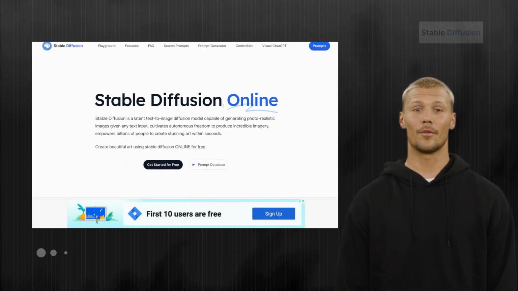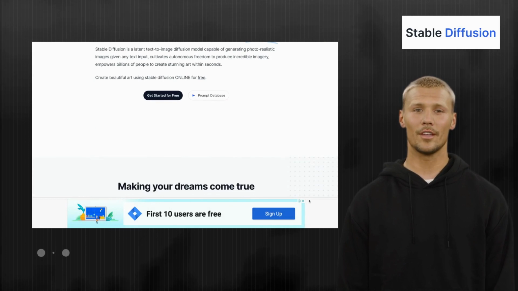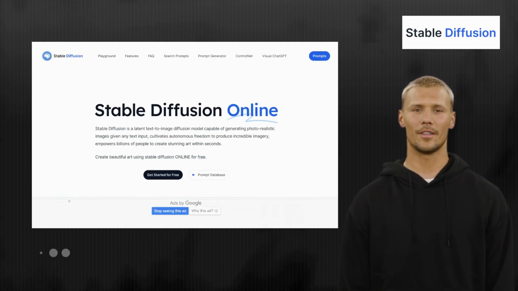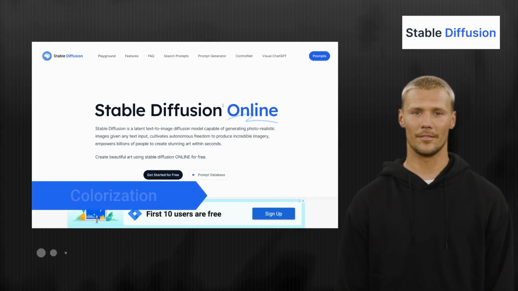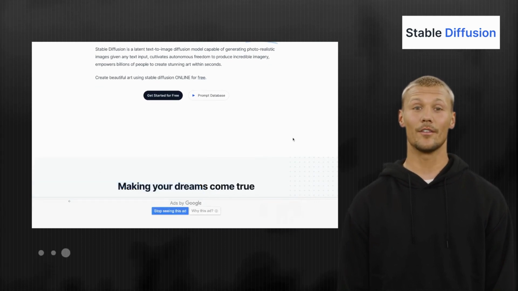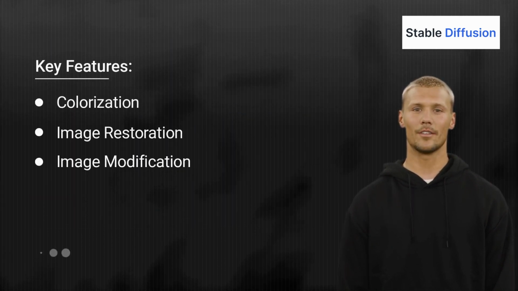Fifth on our list is Stable Diffusion. Stable Diffusion is an AI-powered image generation tool capable of generating stunning realistic art by using text input. It offers features like colorization, image restoration, and image modification. Its standout feature is its ability to generate diverse images that vary in style, composition, and perspective.